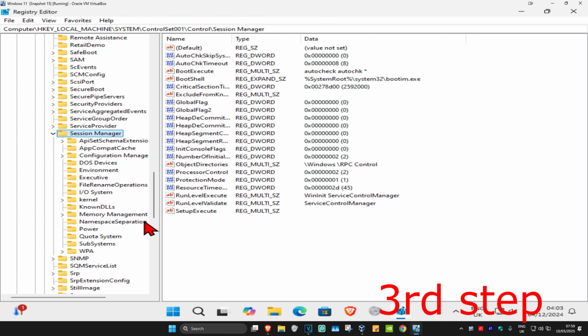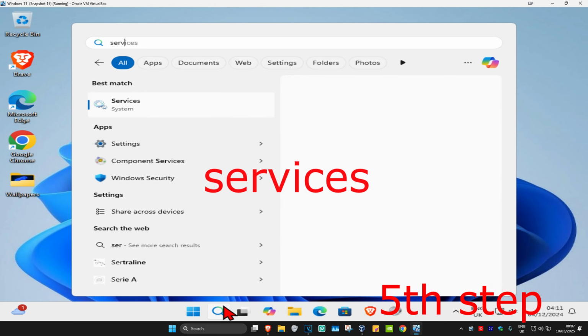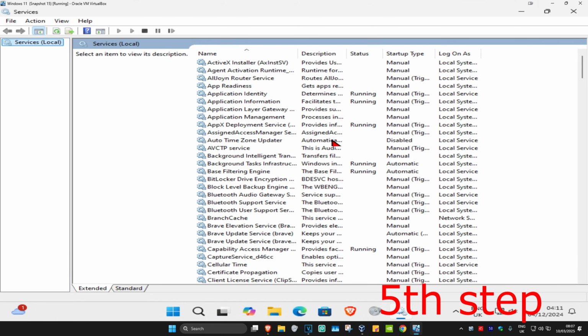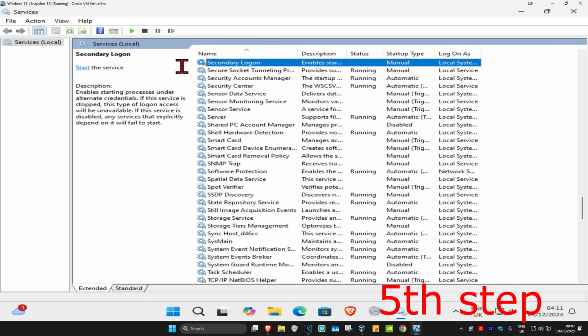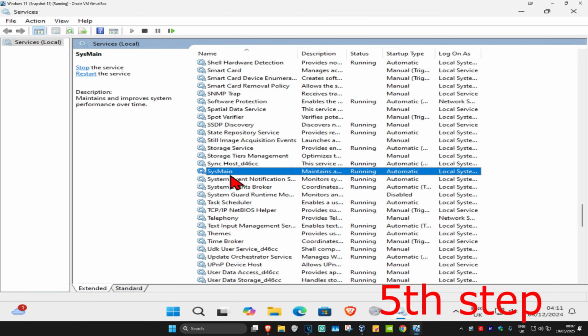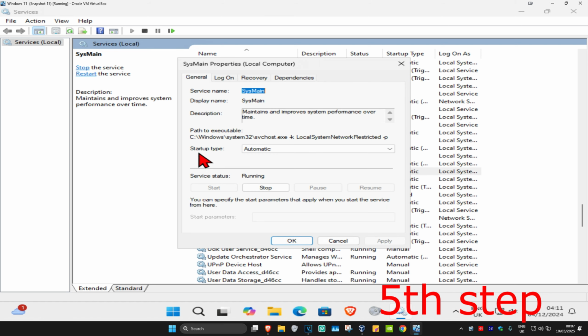And now for the next step, you want to head over to search and type in services. Click on it. And then once you're on this, you want to click on any service one time and then click on S on your keyboard. Now you want to find SysMain. We're going to scroll down until we find SysMain. Double click on it. Change the startup type to disabled and then click on stop, which will now make the service stopped, and then click on OK.